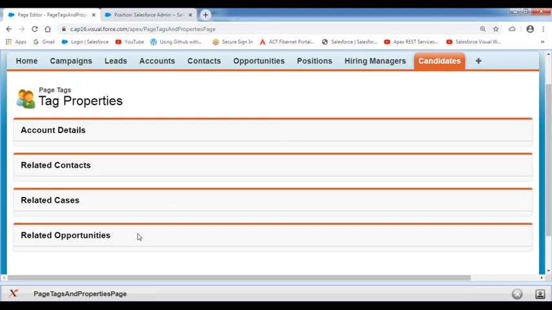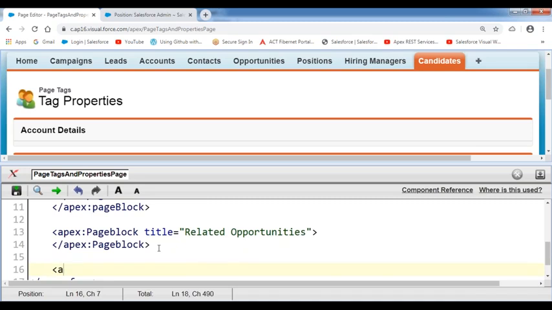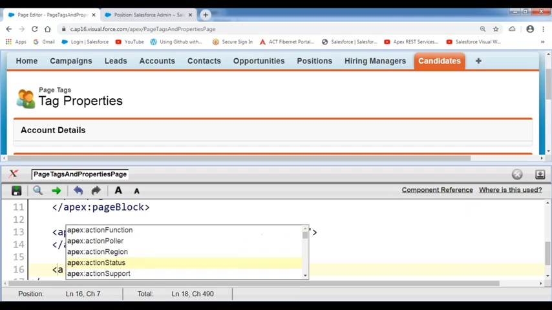So if you want to place a related list, we have to use a separate tag. There is a tag called the related list tag. By using the related list tag, you can place the related list component. That will be the next class concept. Okay.